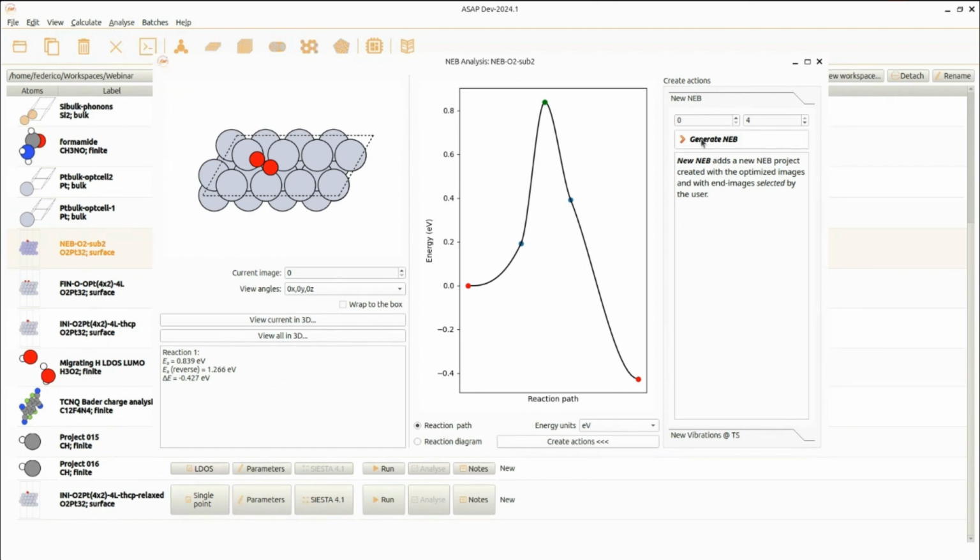On the right, it's then possible to generate a second NEB project starting from selected images from the previous one, and also to perform vibration calculations on the transition state, which is very useful to understand if the transition state that I'm seeing in the NEB is a true transition state. This is going to be in the next webinar. We are not going to go into the detail here.